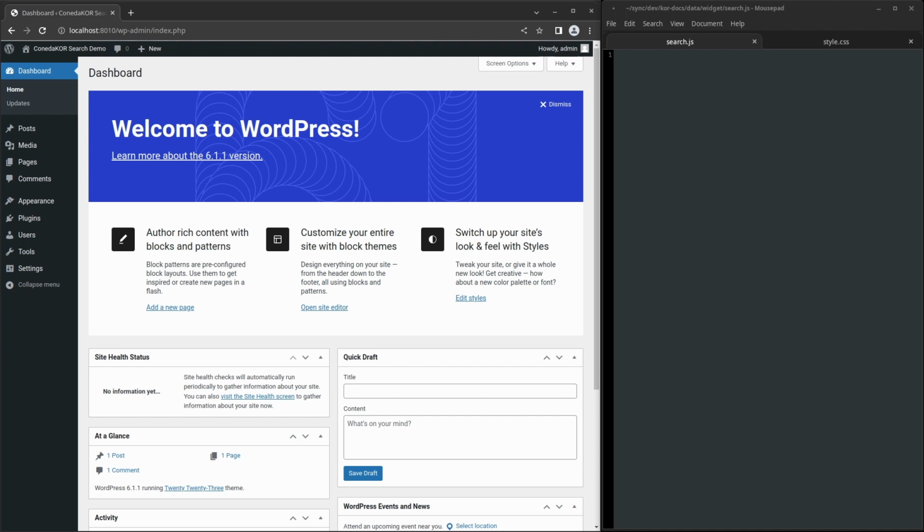On the left, you can see an empty WordPress 6.1.1 instance. It has just been installed and no further modifications have been made. On the right, we'll use a text editor to write our actual code.